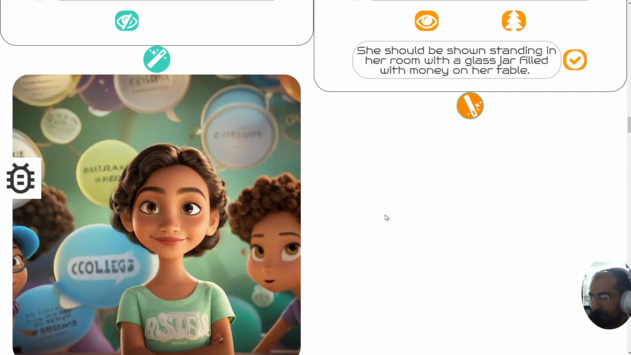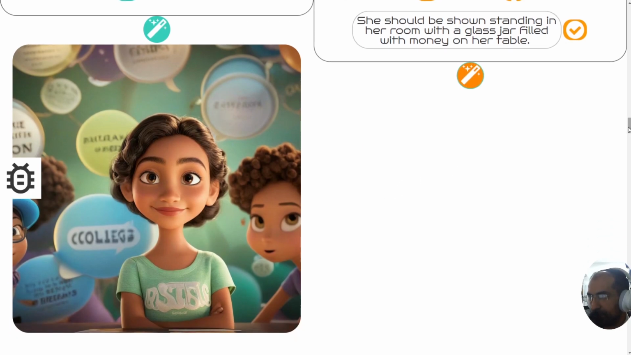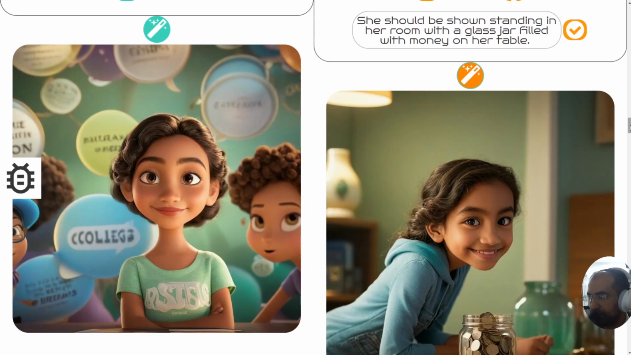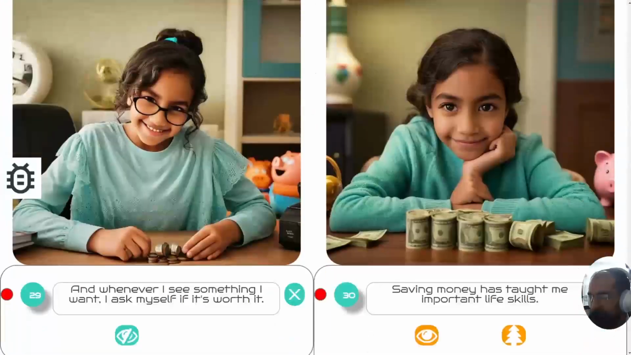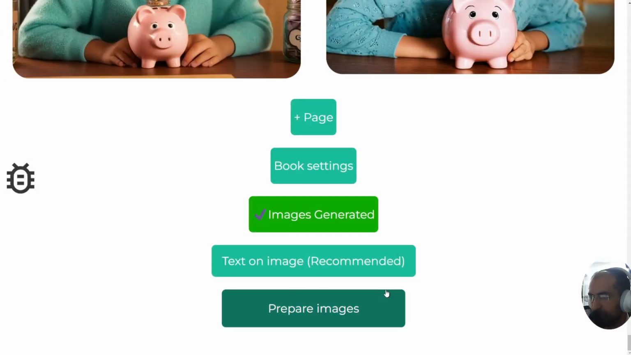Let's hope that this image actually has a jar filled with money and not a jar filled with candy. Perfect. Okay, good. Now we're good to go. We're ready to start the text on image. Now this is what you've been waiting for.